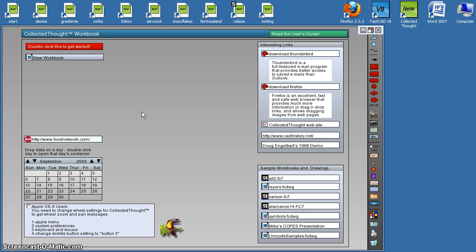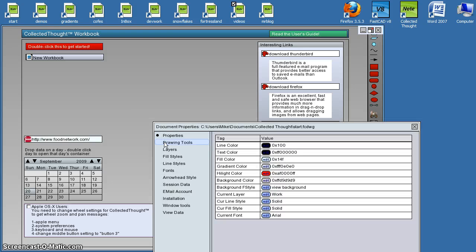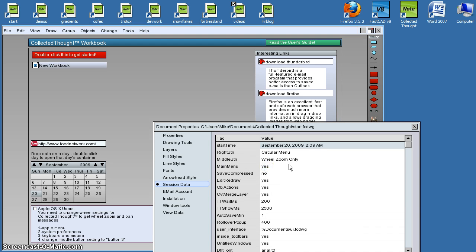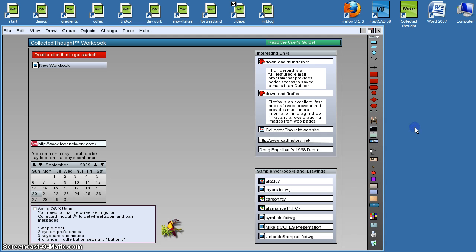For everyone's comfort, I'll just go ahead and turn back on the top menu bar by right-clicking, bringing up the circular menu, and going to Styles and Settings. Again, Session Data, Main Menu, yes. Okay. Given that, we're all back at our comfort zone.